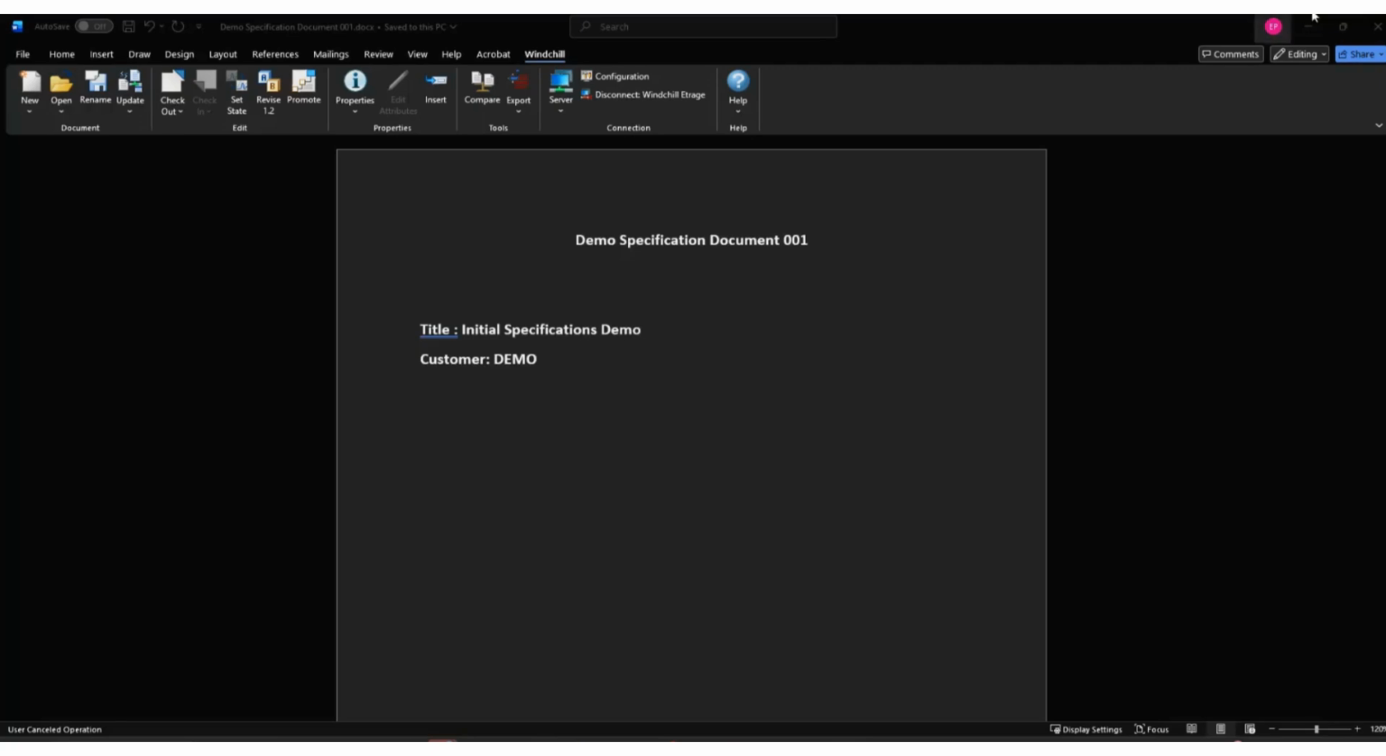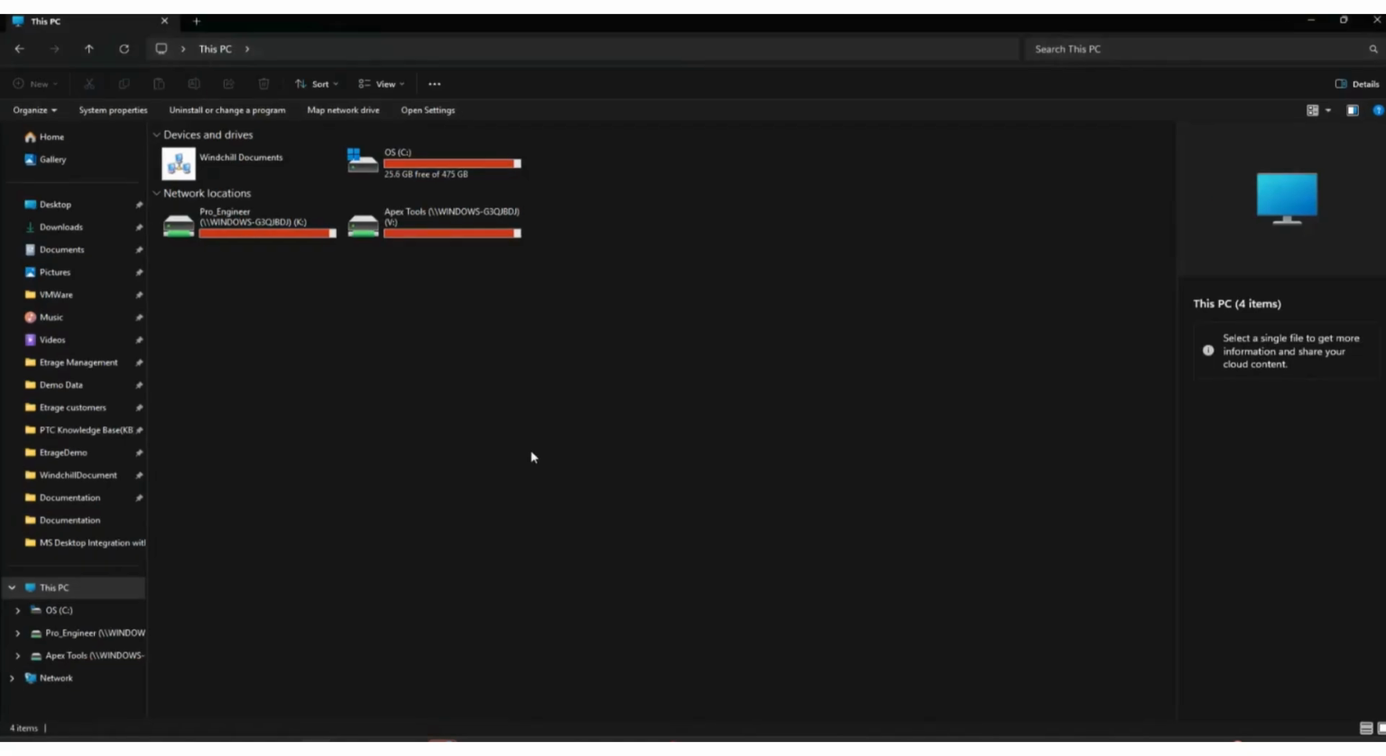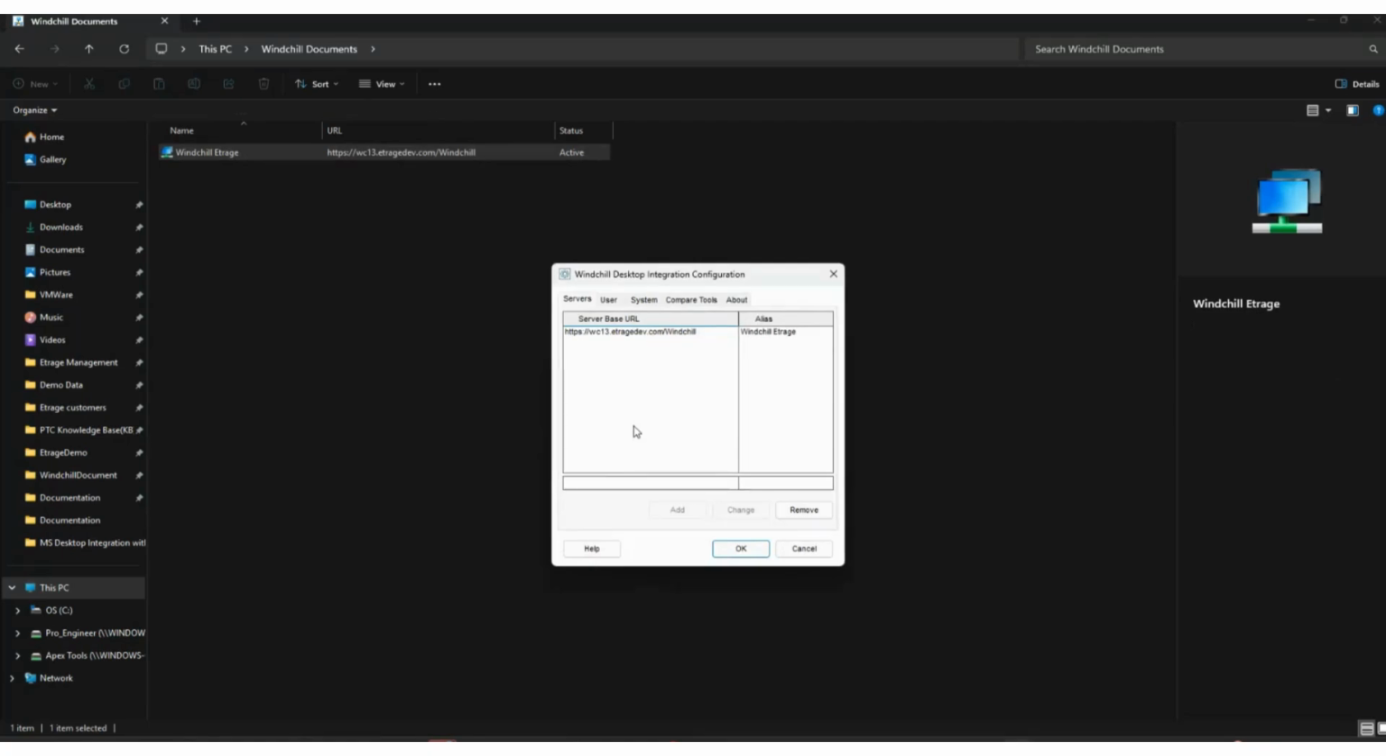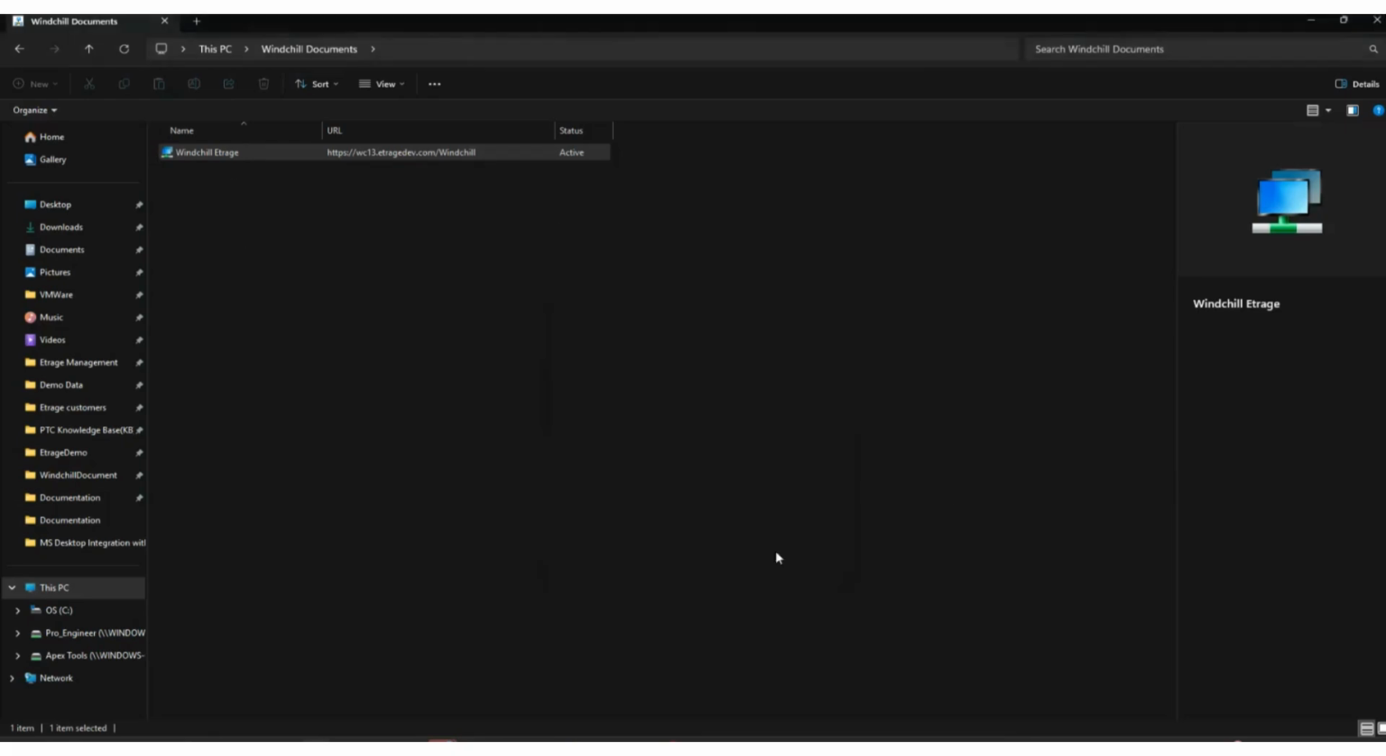So the second part I wanted to talk about is the Windows Explorer integration. As soon as that add-on is installed, under This PC, it will add another node called Windchill Documents. In this Windchill Documents node, this is where I would register my Windchill server or servers. In this case, I've registered my demo server. I give it a URL and an alias name that it will use for the name of the server. And then once that's done, I would log into this using my username and password.